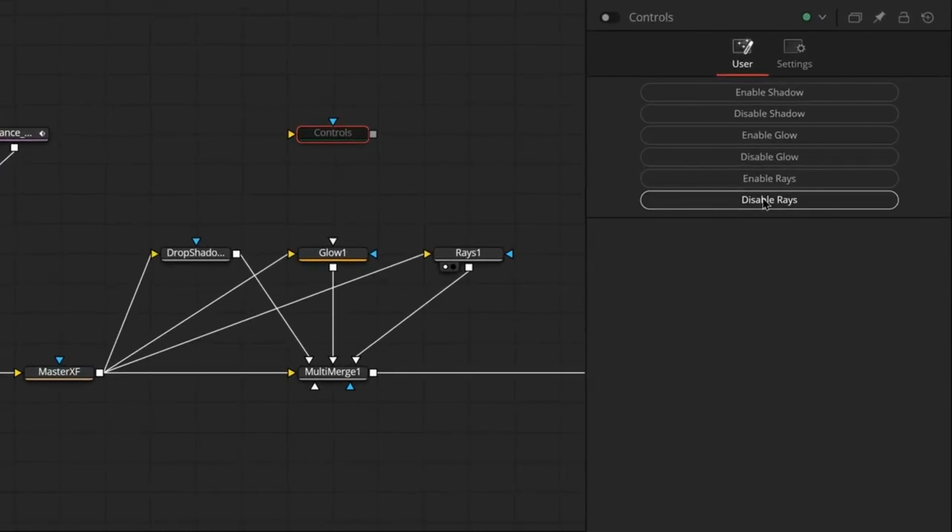So now if we come in here and disable raise, we're going to see that raise turns off and disconnects. Or enable it, we're good there. And disable and re-enable glow. Looks like we are hunky-dory with all of our buttons.